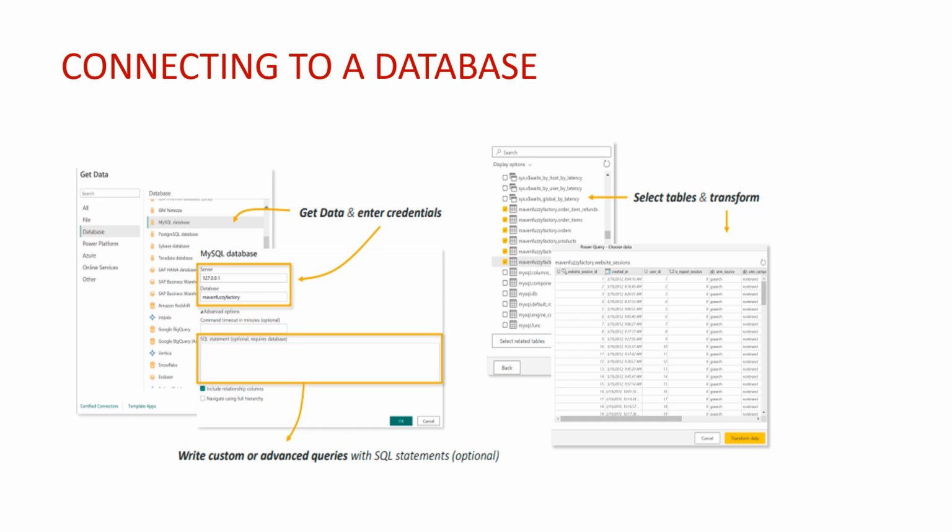After opening Power BI, from the home page you will get Get Data. In Get Data, if you look at the MySQL database, there you can see the server name and the database. After selecting the MySQL database, which consists of server and database, you can get data and enter credentials there. Then you will have an SQL statement box. There you can include relationship columns, which are used to write custom or advanced queries with SQL statements.